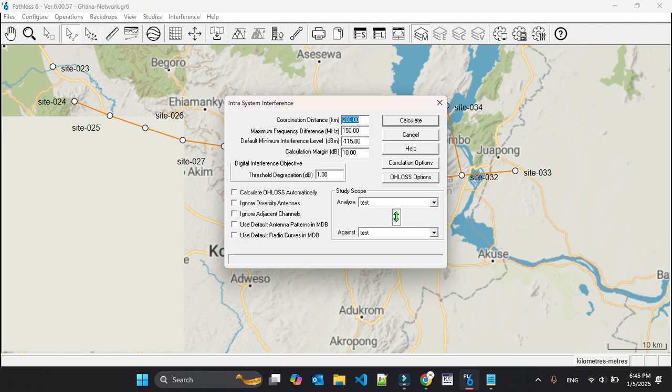We cannot ignore adjacent channel right now because we don't have XPIC. It's a very new network. We don't have any diversity antenna. Over the horizon loss, we can even click it, and it will bring it automatically.